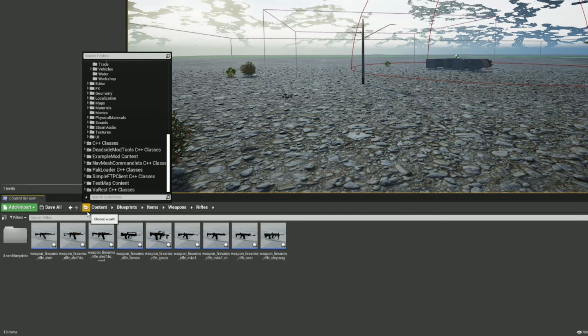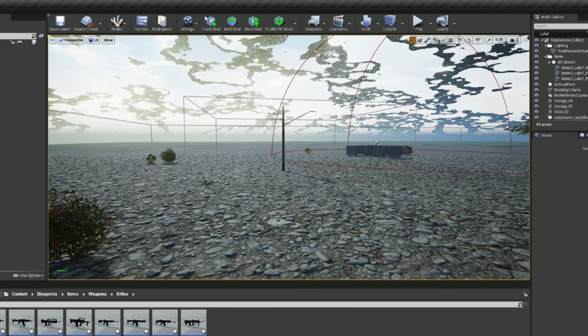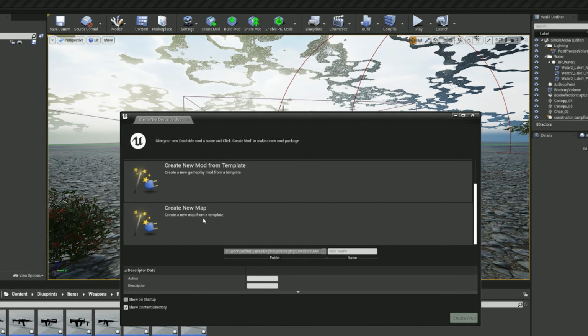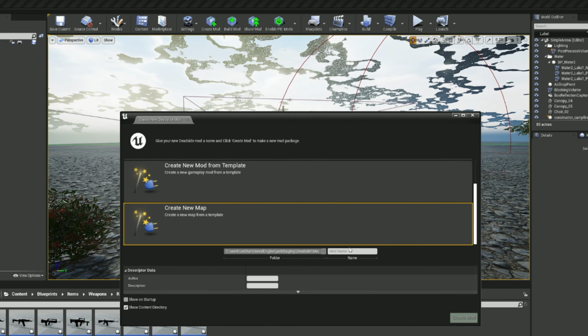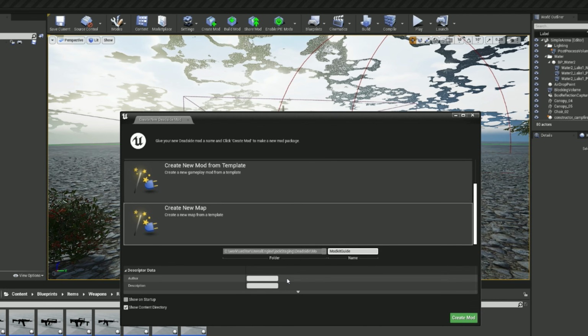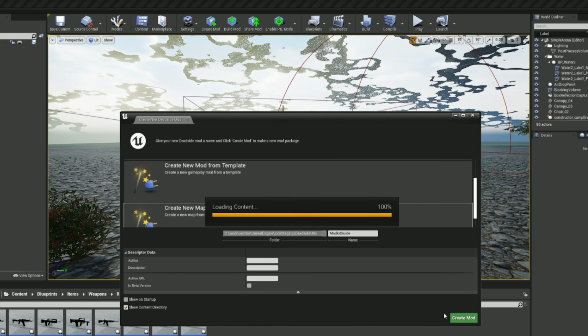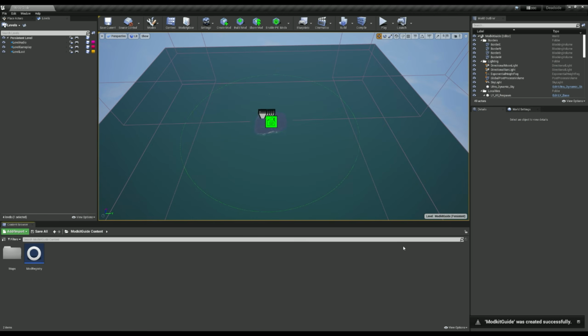So to begin, let's make a mod. And it's as easy as just hitting create mod here. You can select a few different templates. For this, I'm going to create a new map. I'm going to name it Modkit Guide. Can't put spaces, very nice. And you're also going to want to put an author, description, all that stuff, but I'm going to leave it empty for now. And here we are.